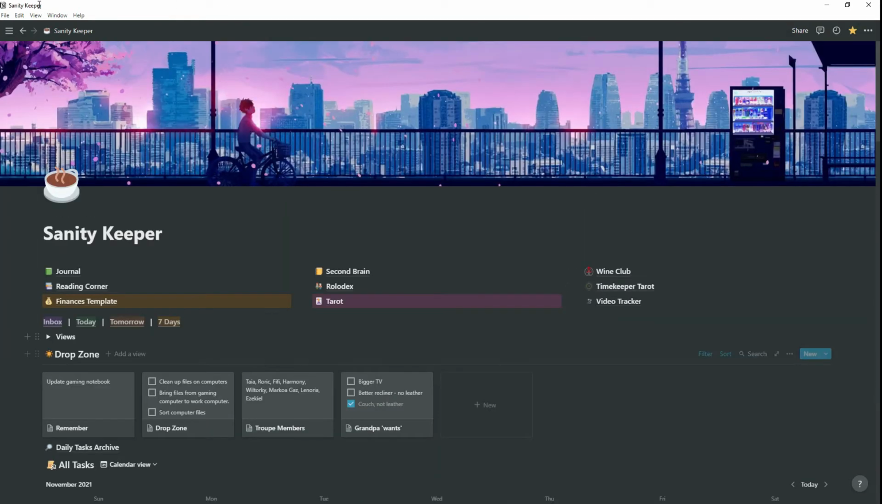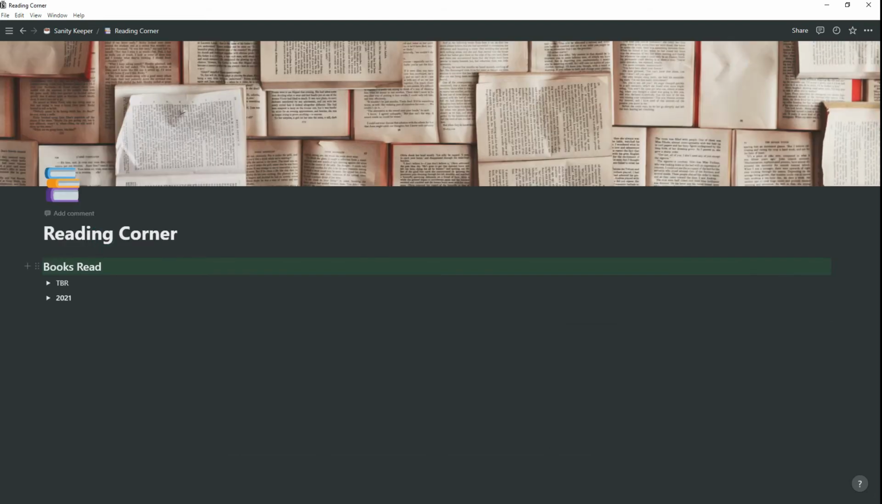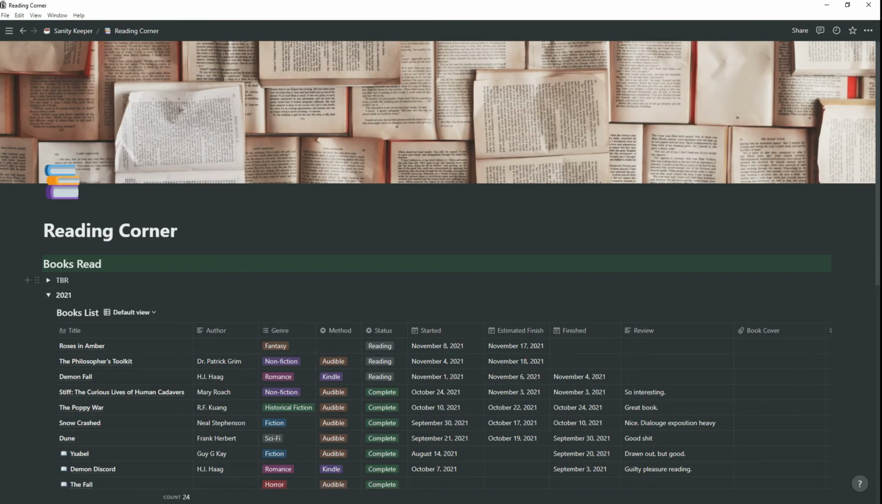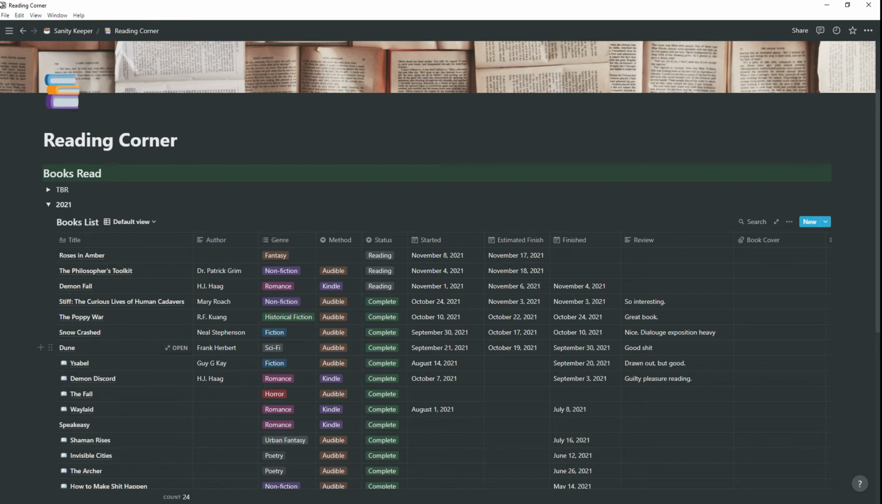Let's see. And the reading corner is kind of like my personal Goodreads where I just track everything that I'm reading. For the most part, there are some gaps here, but I track what I'm reading, when I read it, when I finished it, and as you guys can tell, my review on this stuff is pretty sparse. It's really more like memory triggers for me.